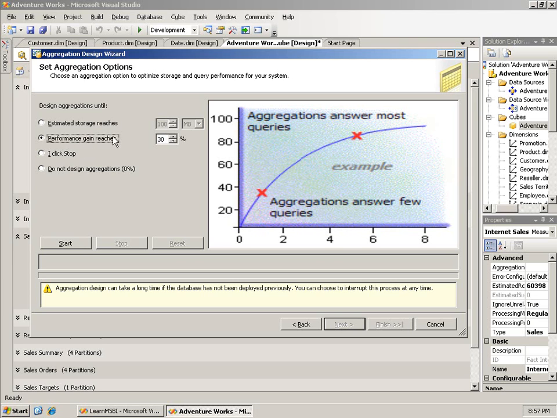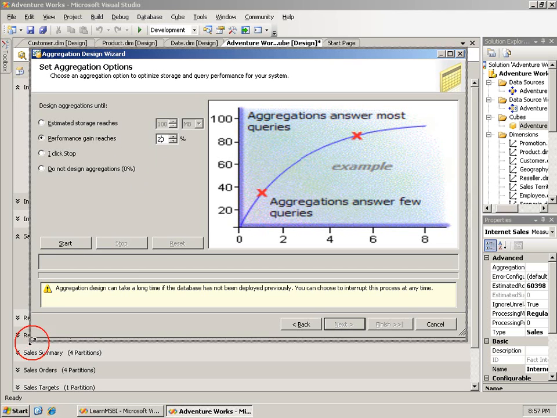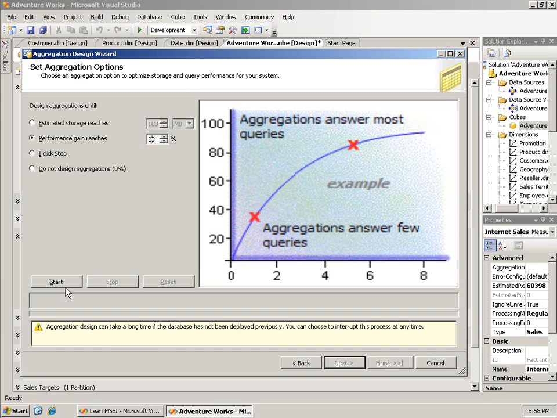Normally, I come in and I use this performance gain reaches, and like I said, I like to start at 20%. Just a rule of thumb. You can go higher or lower depending on how large your cube is, but 20% seems to be a pretty good starting point. And remember, I can go all the way to 100 on this, obviously, but it's not going to do every single one. There's the 1/3 rule to consider. But let's start with 20% here, and I want to point out a couple things from it.